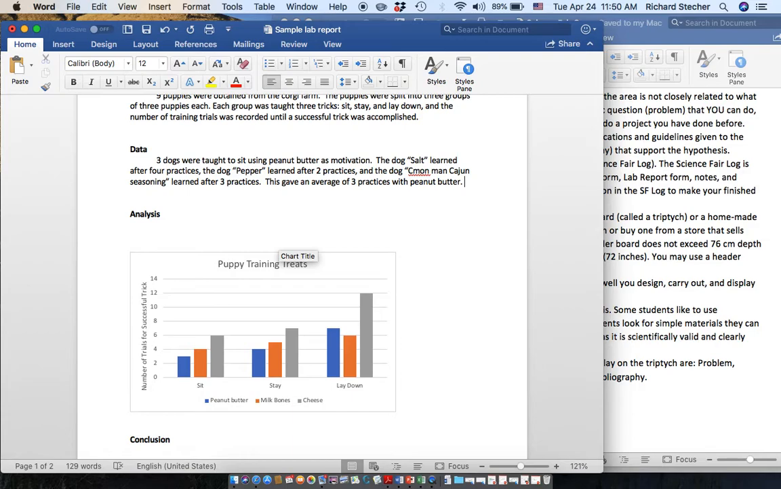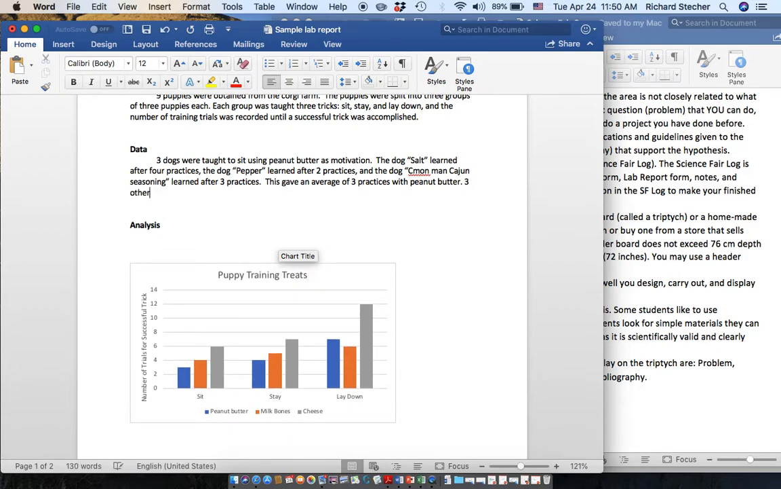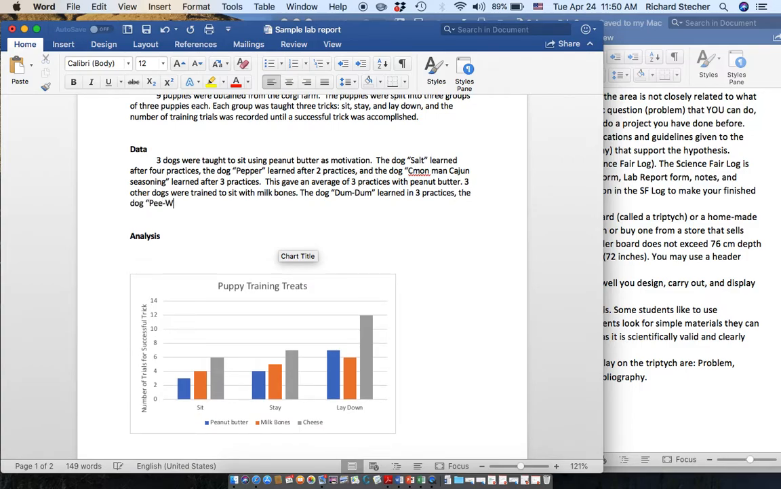So you could do a new paragraph there. You could keep going if you want. So we could say, 3 other dogs, and there's probably some obscure grammar rule about starting a sentence with a number, but whatever. 3 other dogs were trained to sit with milk bones, those little hard dog treats you can buy. And then we'll do their results, right? The dog, we'll just give them all really silly names. Dum Dum, the sucker, not referencing its intellect, right? Learned in 3 practices. The dog Pee Wee, because they're real small little dogs, right? Those corgis, learned in 5 practices.